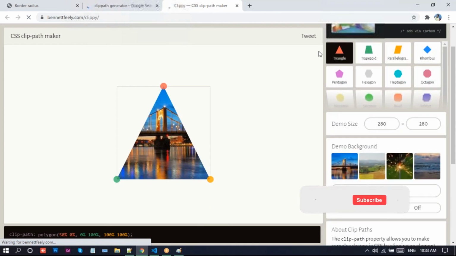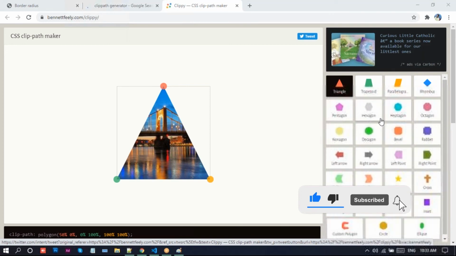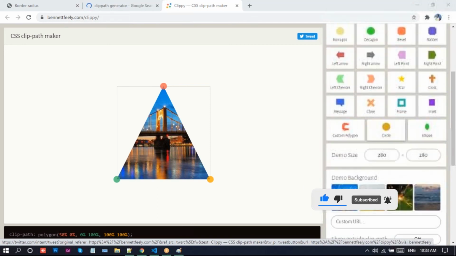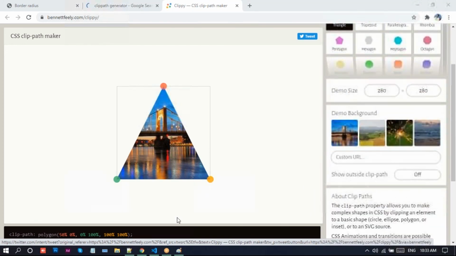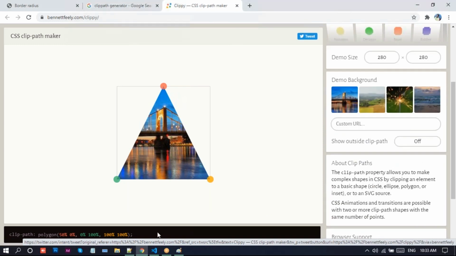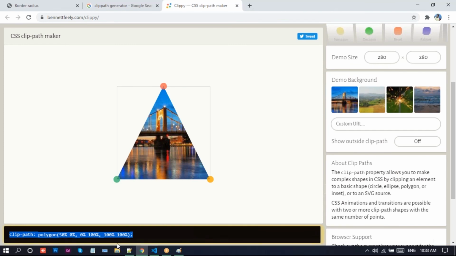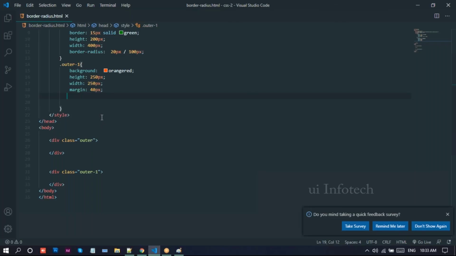Suppose you need to copy this triangle. Go to this down position. So here we have this clip-path polygon. Just copy this one. Go to this Visual Studio. So you can paste it there. Now go to this browser. Just reload this page. Look at this one. See, we created this triangle.